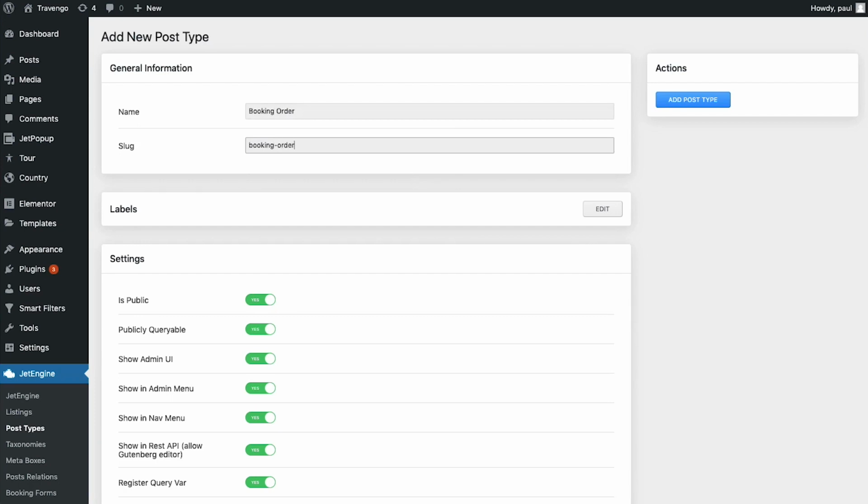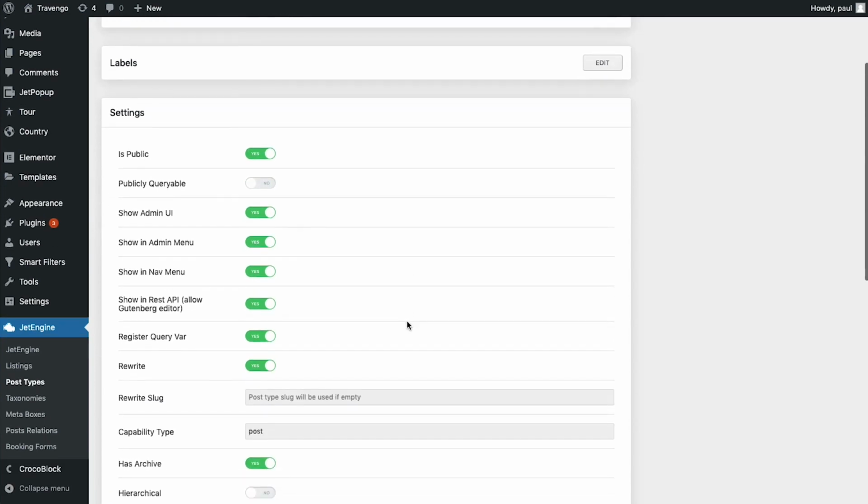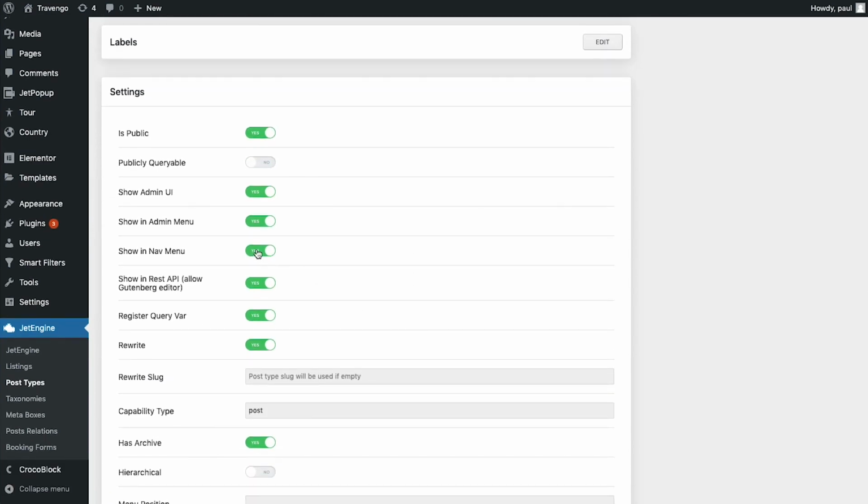Now, this custom post type is a bit different from the other two because the first two will be displayed on the website for the users to see. And this one will only be accessible from the dashboard because this custom post type will actually store the entries from our booking form. So when someone books a tour on the website, all the information they inserted will get inserted into this custom post type. So we need to change a few settings here. First, we do not want it to have publicly queryable. And we also don't need any of these.